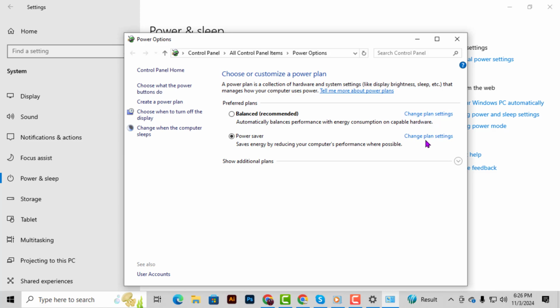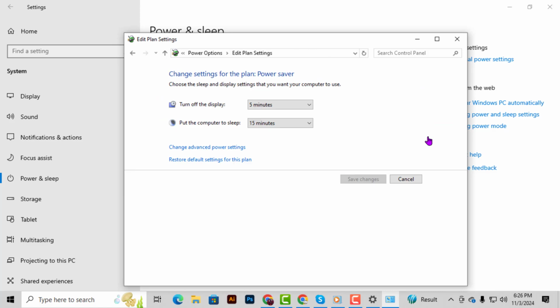Optional advanced settings. If you want to customize the Power Saver mode, click on Change Plan Settings next to Power Saver. For even more detailed settings, click on Change Advanced Power Settings.